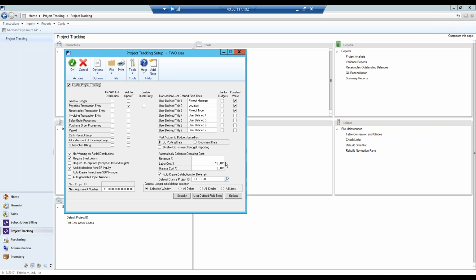And then this is the global setting. When you create new projects, it will inherit this value, but you can override it if you want to assign a different overhead calculation based on project. We also piggyback on the functionality that GP provides through the revenue expense deferral module.